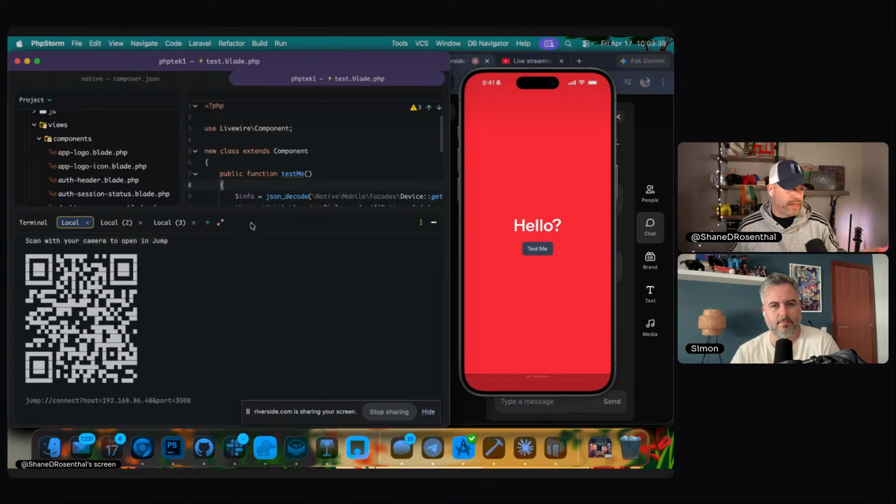All right. So I've got it here. Now my Android phone battery level is not 100%. So I'm gonna click test me on my Android phone, and we'll see it pop up on this phone.